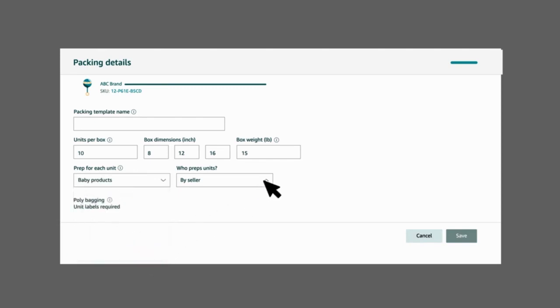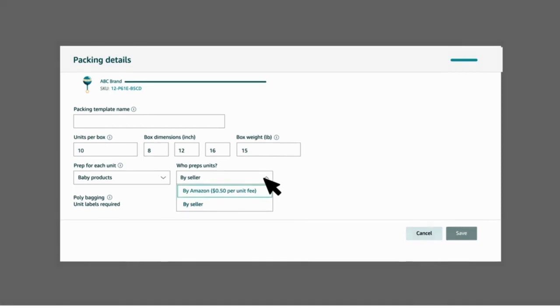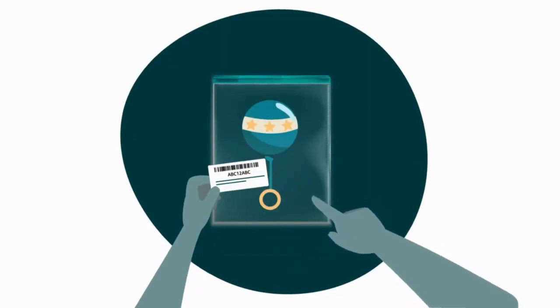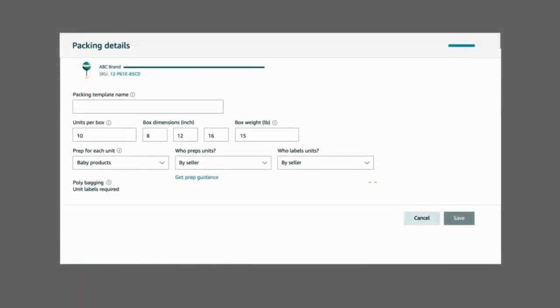Now tell us whether you want to prep each unit yourself or use the FBA prep service to have Amazon do it for a per-unit fee. The same goes for labeling. In this example, because you or your supplier do all the required prep and labeling, you select Seller for the Who Preps Units and Who Labels Units fields.